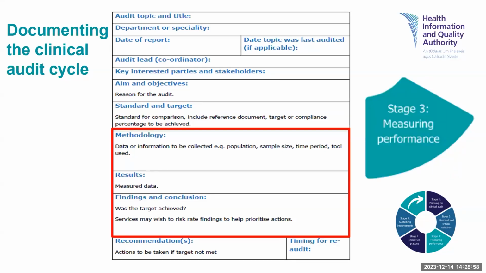These sections of the audit report relate to stage 3 of the audit cycle. So that's all about measuring performance. That consists of how performance will be measured, which is the methodology used, and documenting the level of performance achieved through the results and findings, and then making a call on whether the performance requires improvement, as documented in the conclusion.